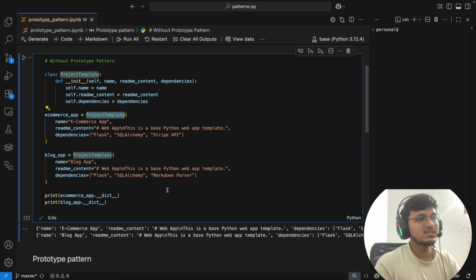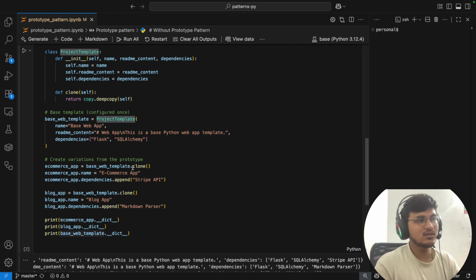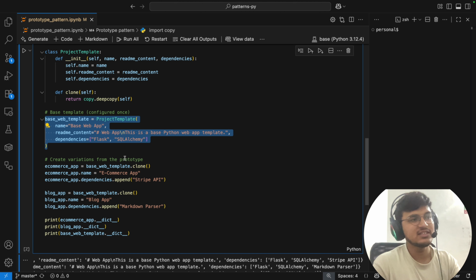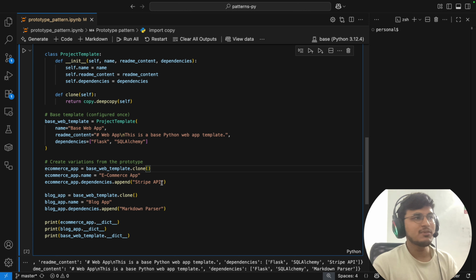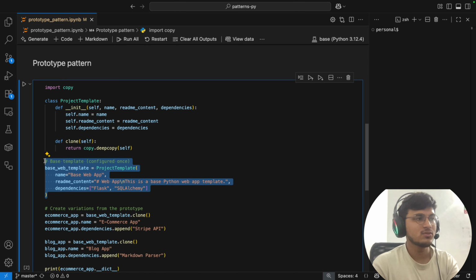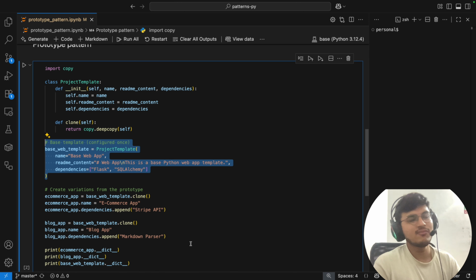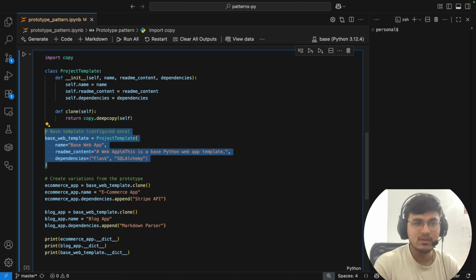So why don't we just add a copy function here? Let's suppose we have a template that has already been initialized. We can just use it, change two or three parameters, and get an object. This is what we call a prototype. So we have a prototype and then we are creating variations of the prototype. Okay, that's it. It's very, very super simple.